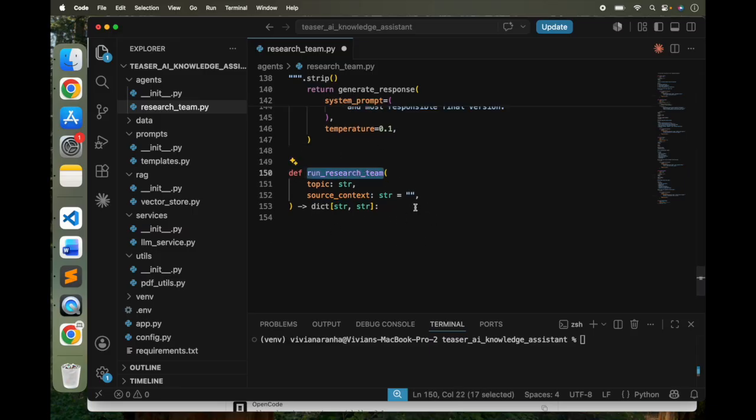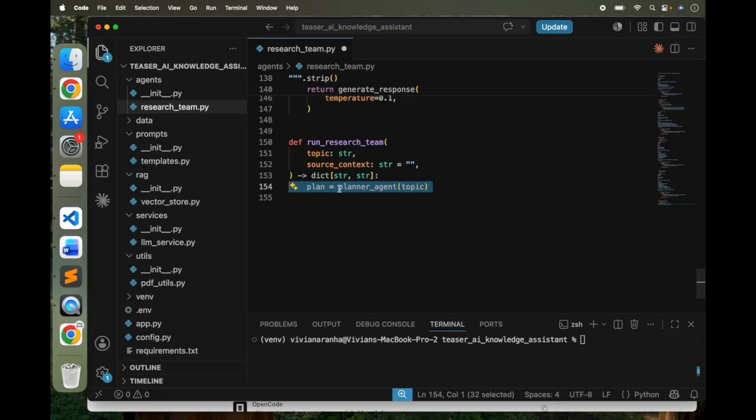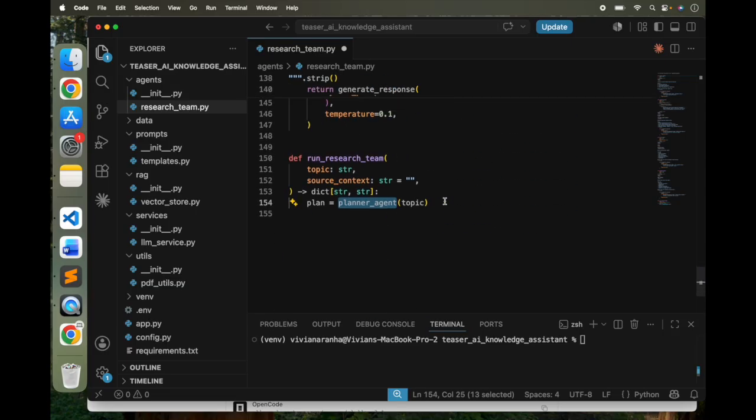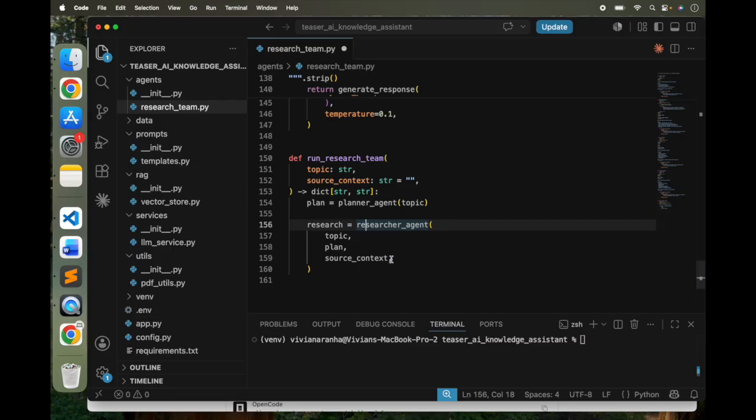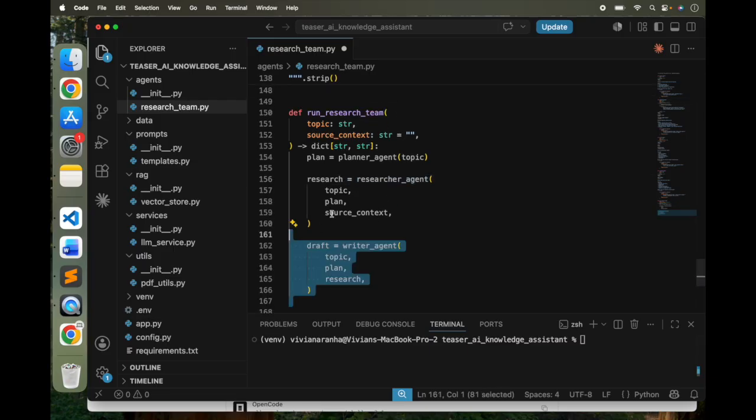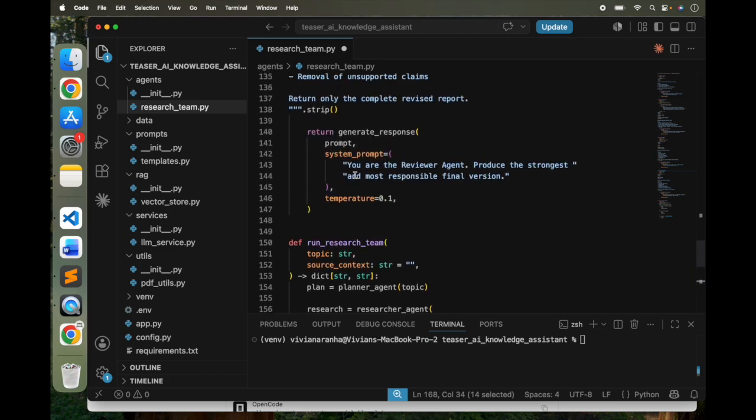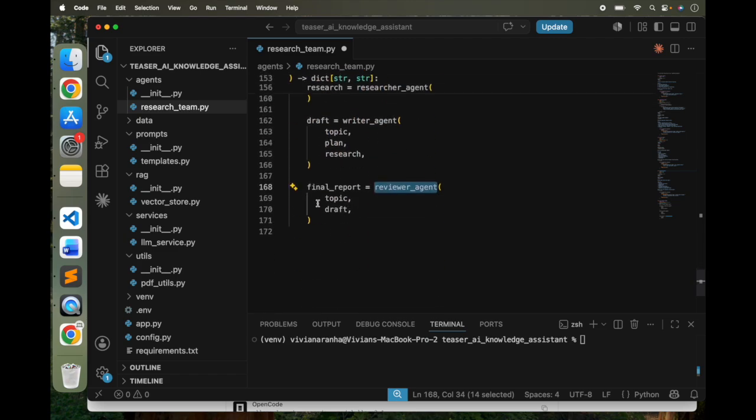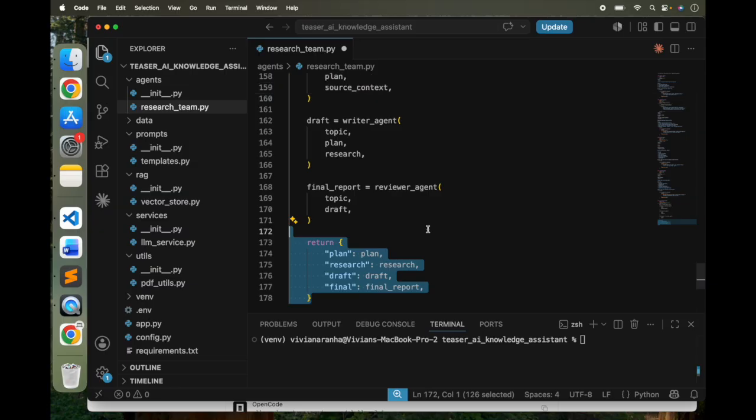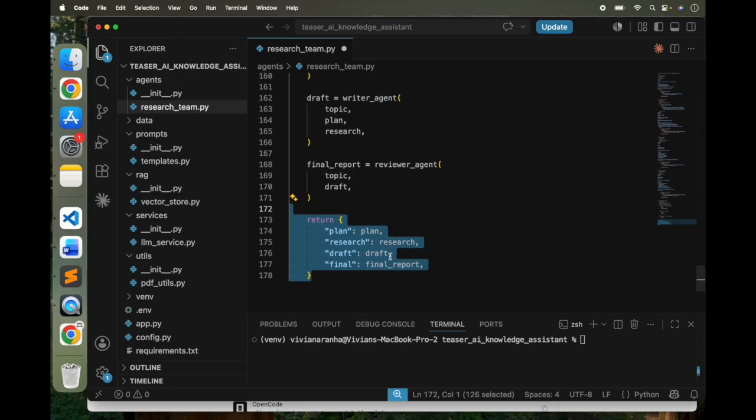Next, I'm going to say run the research team. This is the entire team, the finality of it, of running everything together, which takes the topic and the source context. And I say plan equal to planner agent topic. So it's going to call that. Next, it's going to call the researcher with the topic, plan, and source. Then it's going to call the writer agent, which will create the draft, and then the final report. I'll say reviewer agent, take the topic and draft and give me back the final report here. Next, I'm going to return everything back. I'm going to say return. This is the plan, research, draft, and final report.